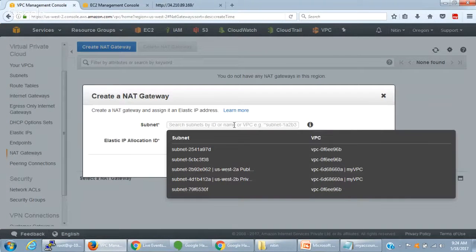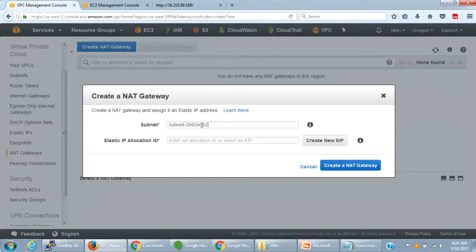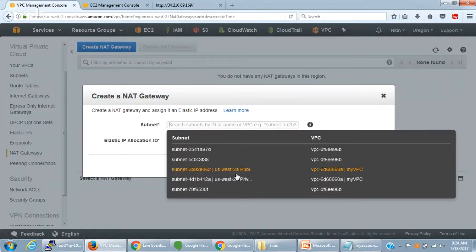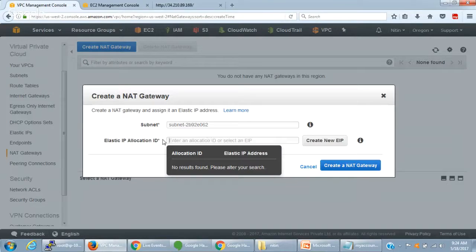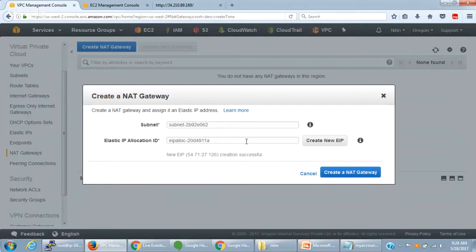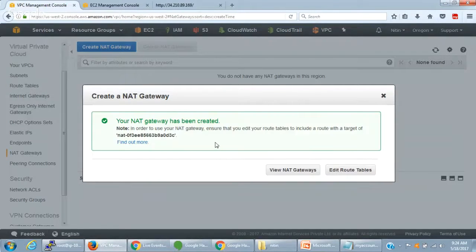Here you can choose the subnet. I will be launching my NAT gateway in my public subnet. This is my public subnet, and for the elastic IP address allocation, you have to have one elastic IP address. So you can just create a new elastic IP address and assign it. Create the NAT gateway.